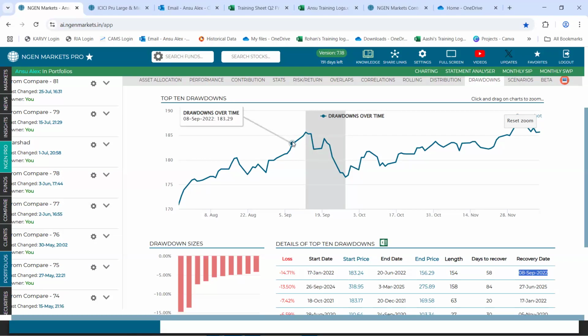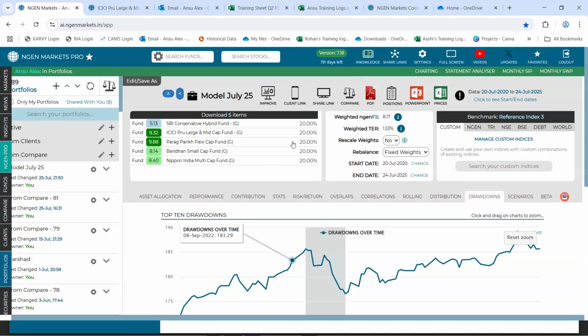Yeah. So exactly at this point, 8th September 2022, you see the NAV was at 183.29, which is indeed higher than our start date of drawdown, which was at 183.24. Hence, this date is what we have considered as the recovery date, as on this date, the NAV crossed our start drawdown date.